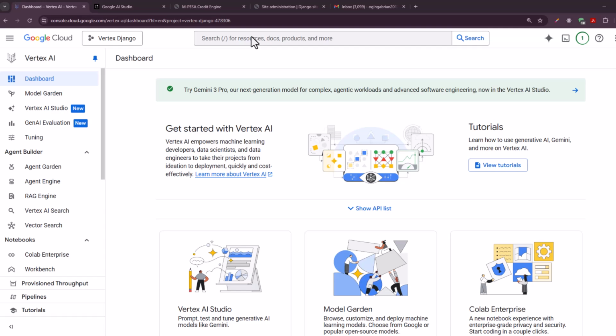So in this video I'm going to be walking you through a step-by-step process on how you can integrate AI into your project. And while I'm not talking about how to generate code snippets using artificial intelligence, we are going to be building a real-world application using Vertex AI and Django.